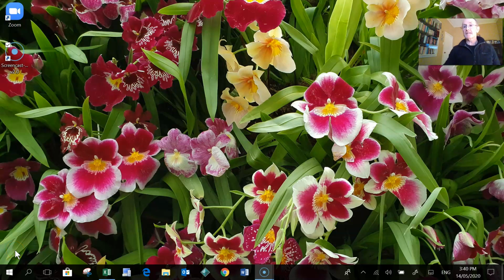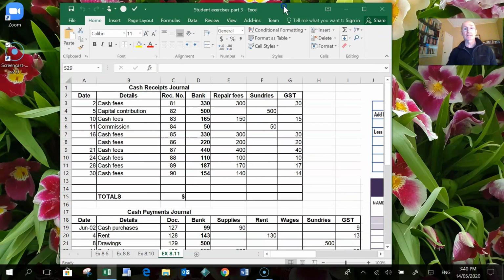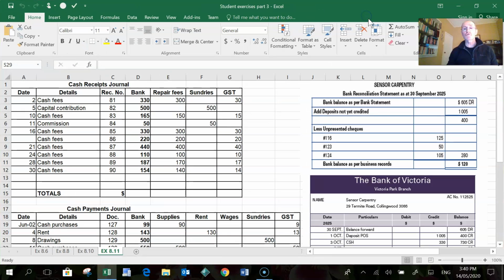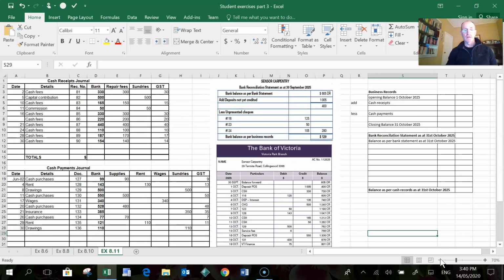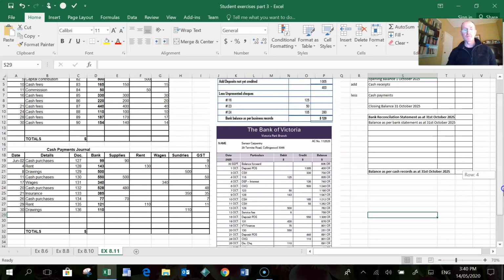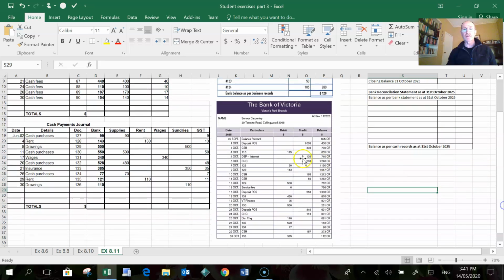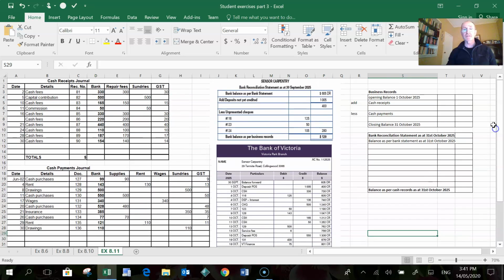Okay, gents, this is the last one out of the textbook that we're going to do, which is 811. So let's get on with that. This one's now your traditional full version, where we are going to tick off the bank statement, check last month's reconciliation, update our accounting records, and complete the bank reconciliation.